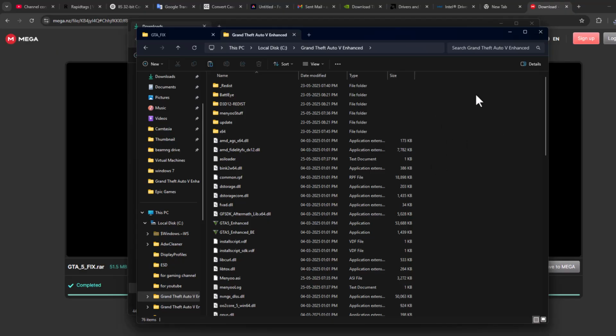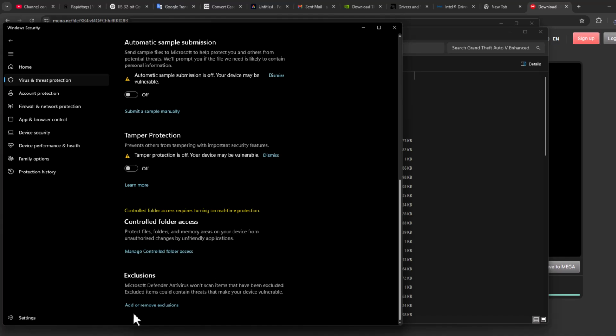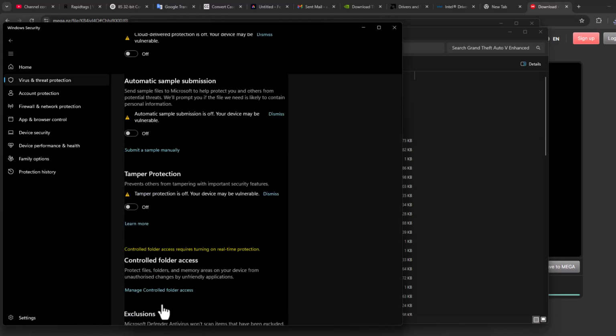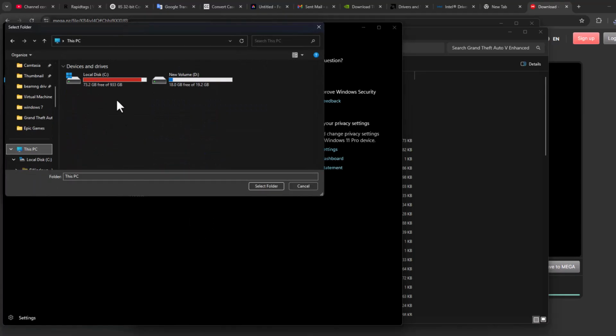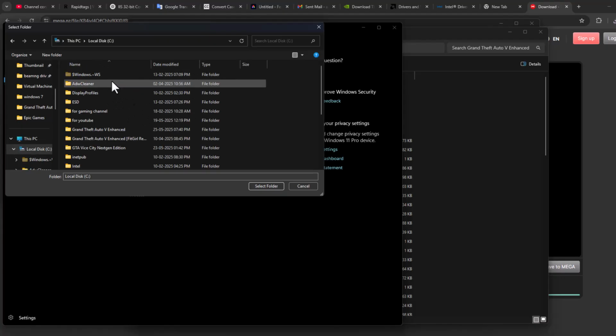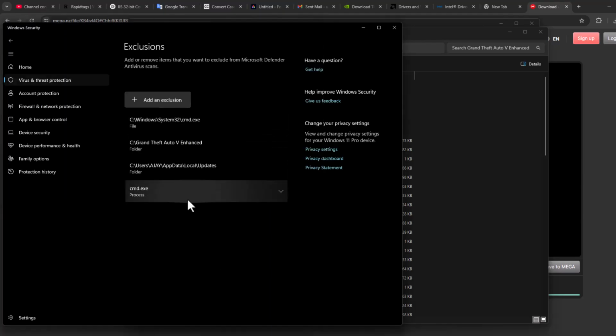I already did it. After doing it, you just need to open up the Windows Security we just minimized and scroll down and select add or remove exclusions and select yes and select add an exclusion and select folder. You just need to go to This PC and go to the games folder, guys. In my case I saved it in C. This is the game folder. After selecting the game folder, select the select folder option and now the game folder will be added in this list.